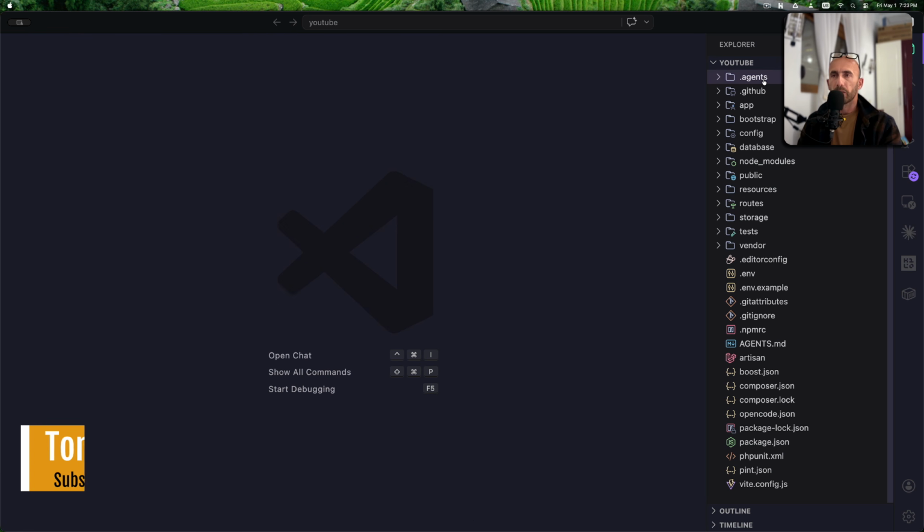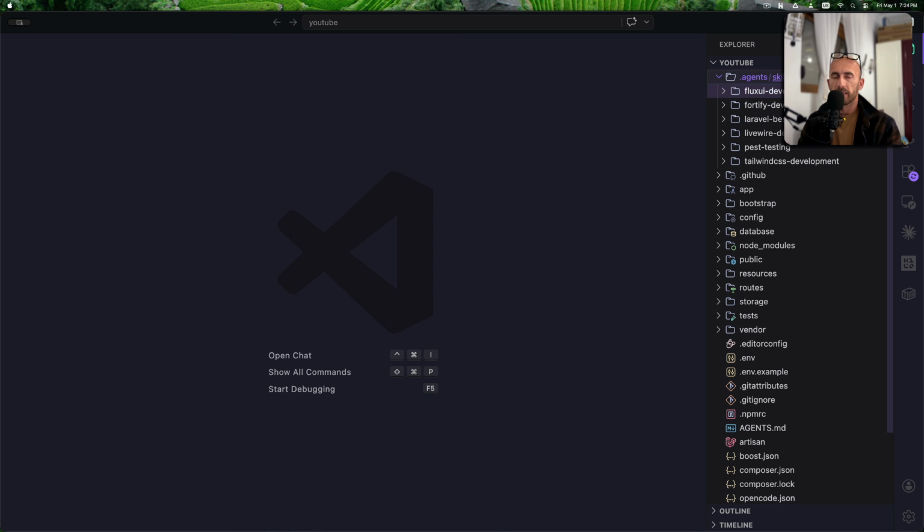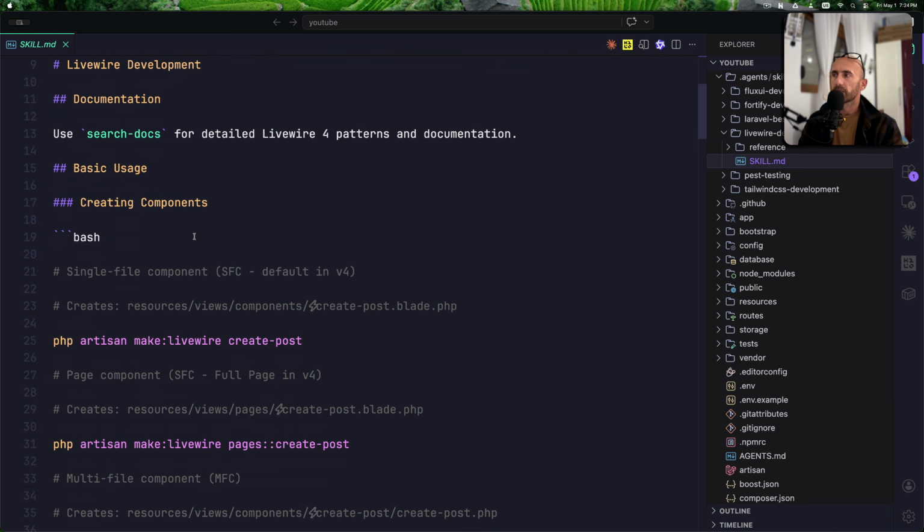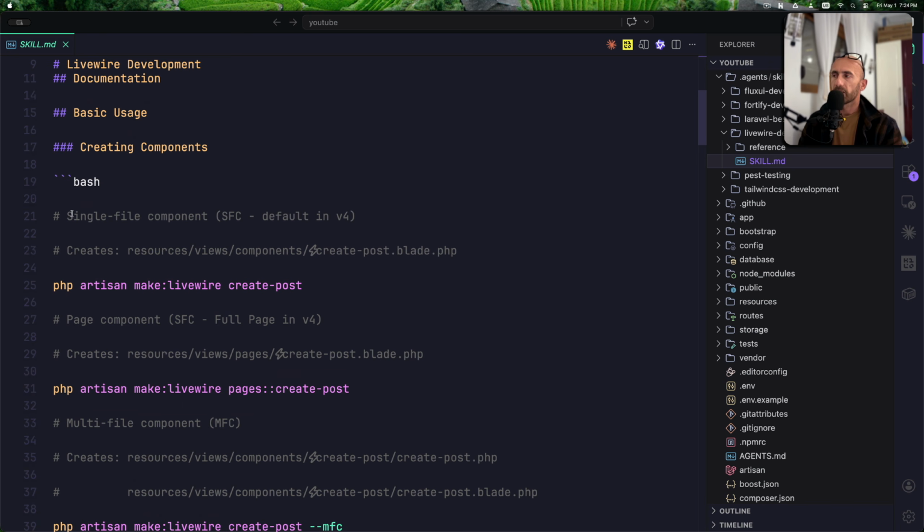First I'm going to show you, if we go to agents, we have some skills by default with Laravel. We have Flux UI, Fortify, Laravel Best Practices, Livewire Best, and so on. Let's see this Livewire, because here I want to point something out. If we scroll, first we see creating components, and we have a single file component, SFC, default in version 4, which creates resources views inside the resources views components. And we have an example with create-post, which I don't like, this create-post. And the command is make Livewire create-post.